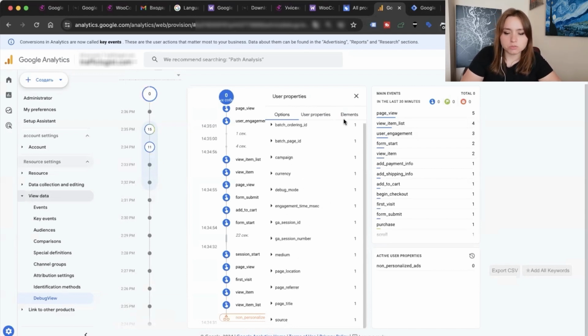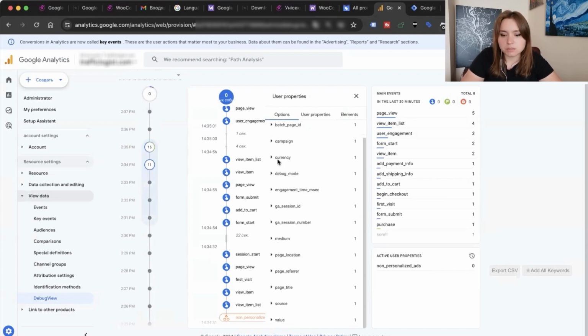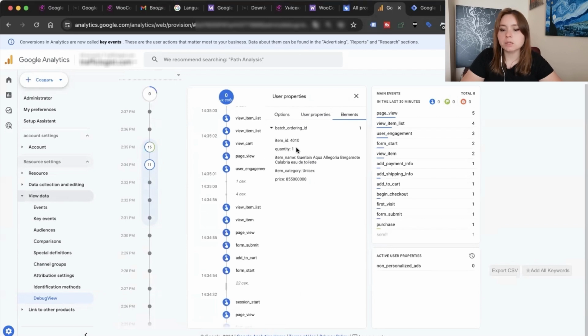The same goes for view item list. There are more elements here. There are 2 elements here. Add to cart, the same story. In this cart, it is preferable that you also check the value and the elements. See, I have them here. Is there a question?